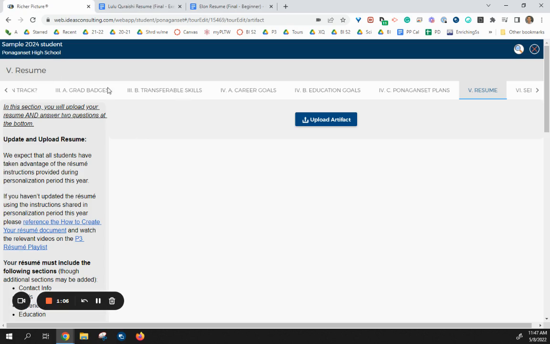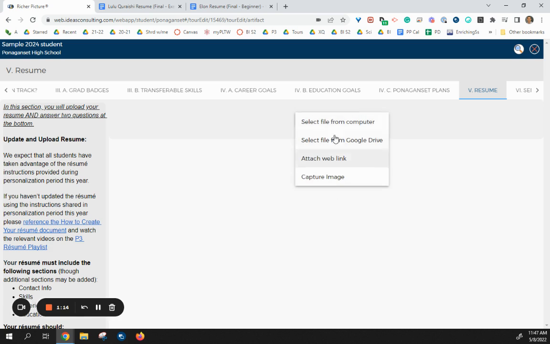So here's the resume tab. The prompts are on the left. There's some more information, including video links. But the upload artifact is the button you're going to press. And in this case here, you're going to maybe select a file from your computer, or it could be Google Drive or a web link. Again, make sure if it's Google Drive or web link, that's shared with anybody in FG schools to see.